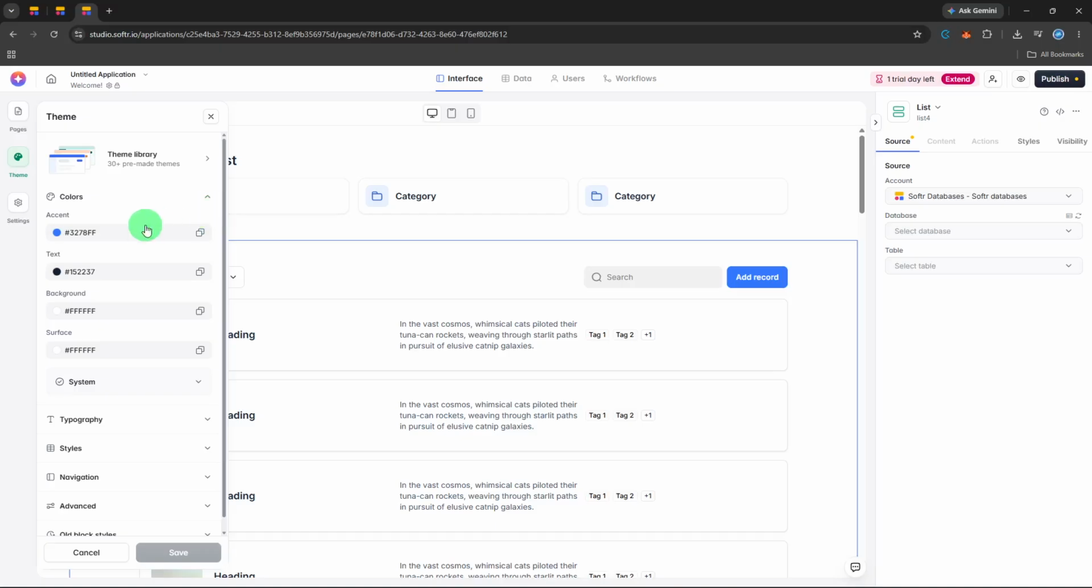This is the control center for your entire color palette. Before you start clicking around, take a moment to review the available color settings that Softr provides. You'll typically see several categories, such as primary color, secondary color, background color, text color, and sometimes accent colors for buttons or links. Each one of these plays a distinct role in your application's user interface.